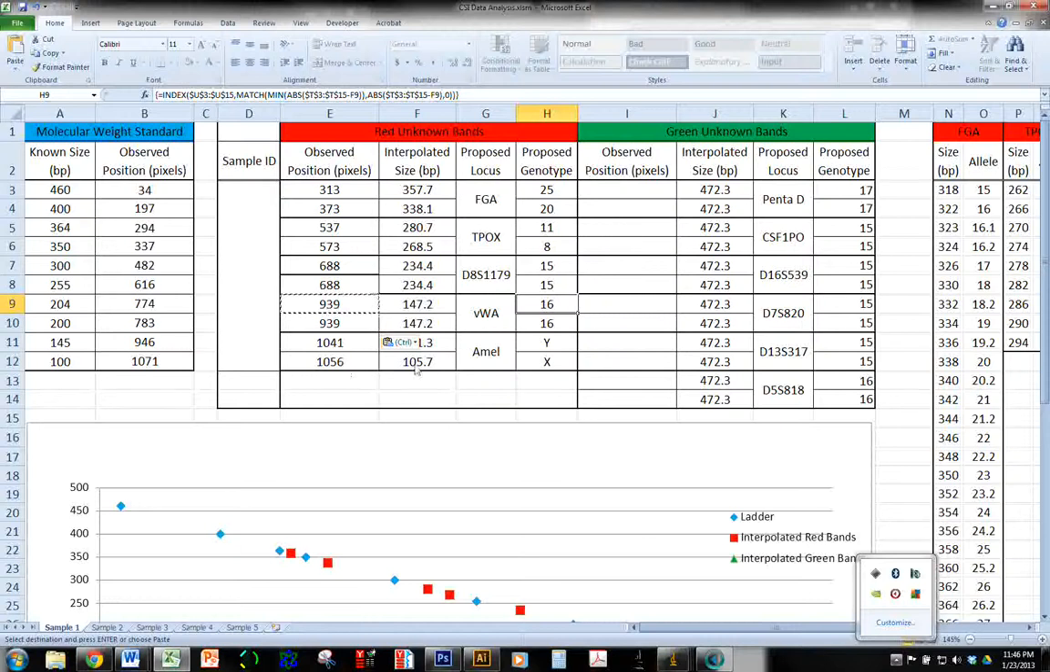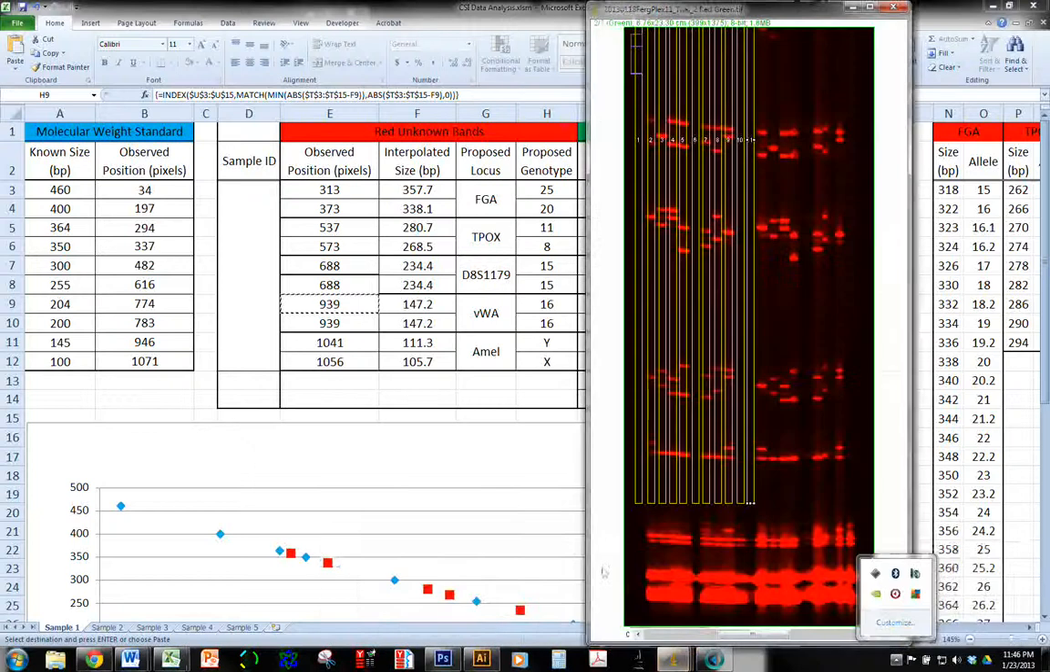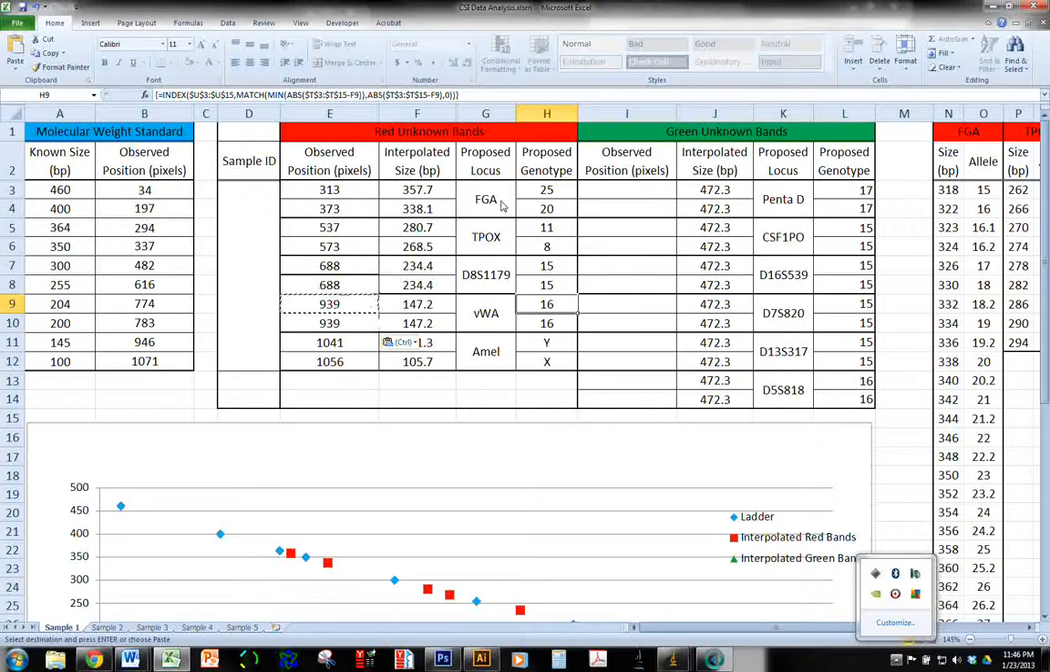And then we have the amelogenin locus. And this one would be easy enough to interpret by eye. See, it has two bands, the larger band corresponding to the Y, the smaller band corresponding to the X. Excel has predicted that appropriately to indicate that this is a male. So what we see is that at the FGA locus, we're heterozygous for 25 and 20 repeats, TPOX heterozygous for 11 and 8 repeats, D8S1179 homozygous for 15, VWA homozygous for 16, and we have a male.